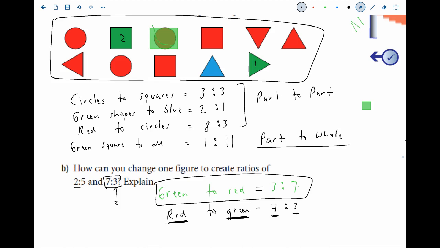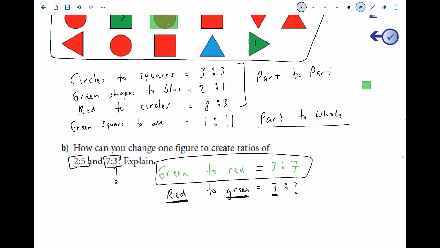Okay? And then let's see if we have a 2 to 5 as well, because this question asks for a 2 to 5 as well. Looking around, I have 2 green squares, and I'm looking for 5 of something else. 1, 2, 3, 4, 5. I have 5 triangles. So that works as well. So I could do green squares to triangles, and that's going to be 2 to 5. So there's my 2 to 5 ratio that they asked for.